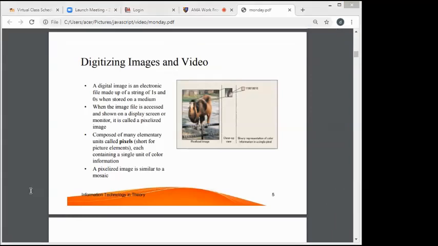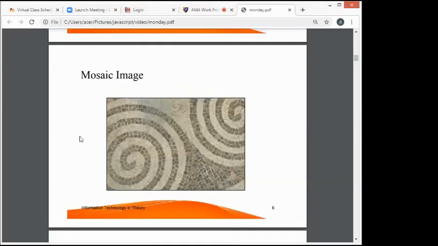So a digital image is a picture that's stored in a computer. It has been digitized, which means it has been changed into a sequence of numbers that a computer can understand, which are binary numbers. This is a sample of a mosaic image. They say that a digital image is like a mosaic.